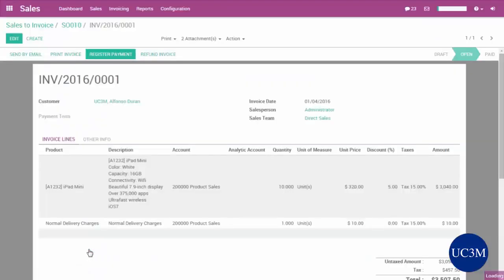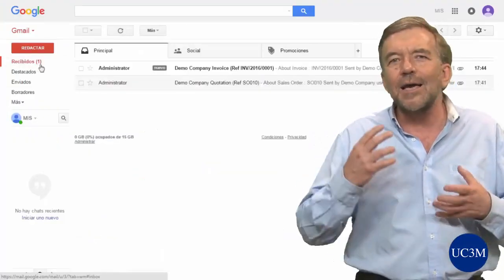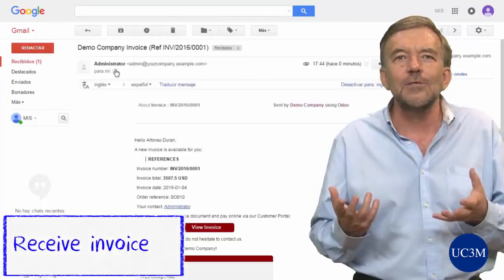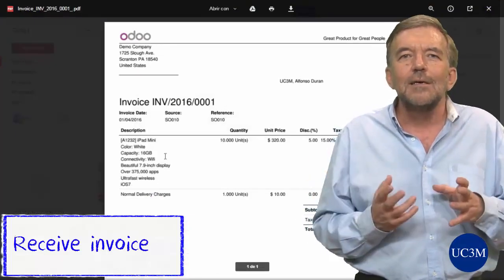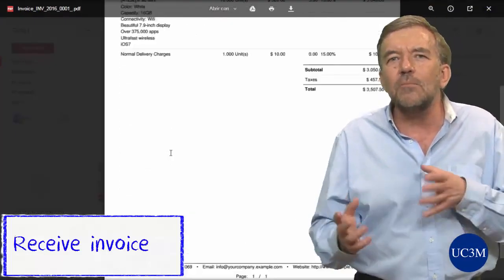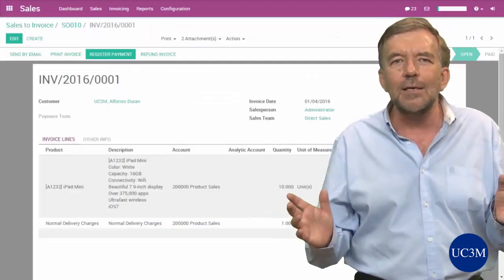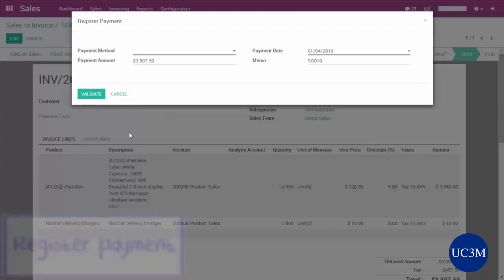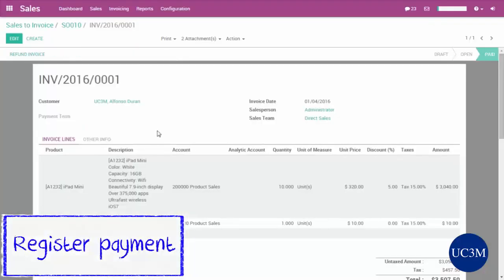Here it is. Now, let me impersonate once again the customer, Alfonso Duran. I am now accessing his mail account. He has in his inbox the invoice. I can see it as an attachment. Since this is a demo, I cannot make an online payment, thus I quit my role as Alfonso Duran and go back to the ERP as administrator, the sales rep, and register the payment. We tell the system that the payment has taken place.